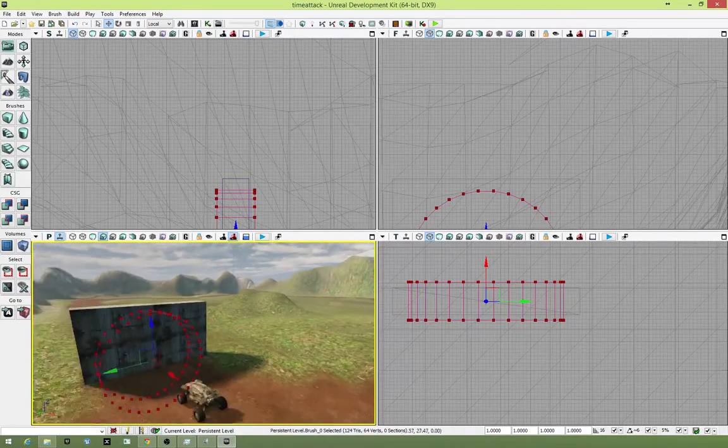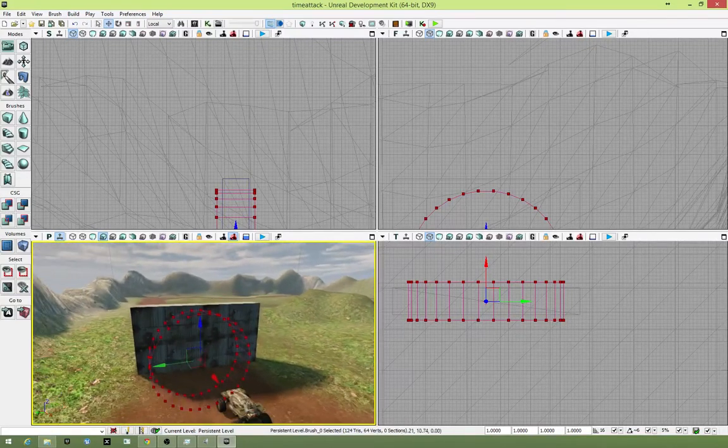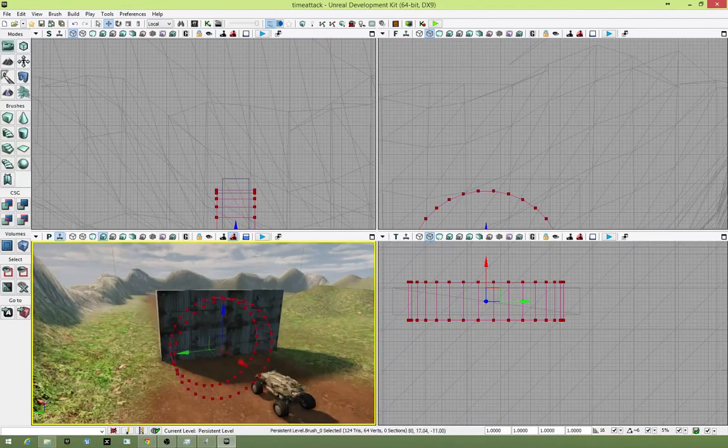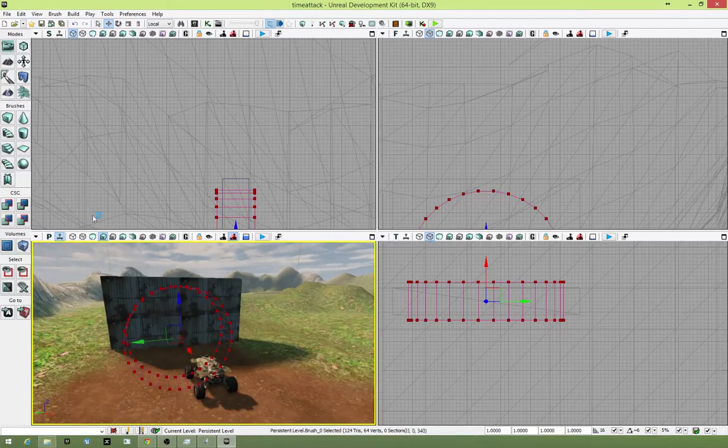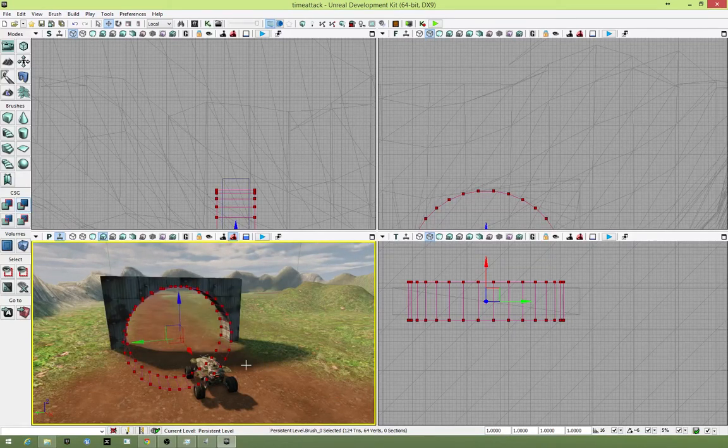Oops. You do have to get used to using the left and right mouse buttons, or both mouse buttons together will go up and down, pan right and left. Can be quite a fiddle. So next thing we're going to do is cut this out. We're going to go CSG subtract, Control and S. And there's my hole.